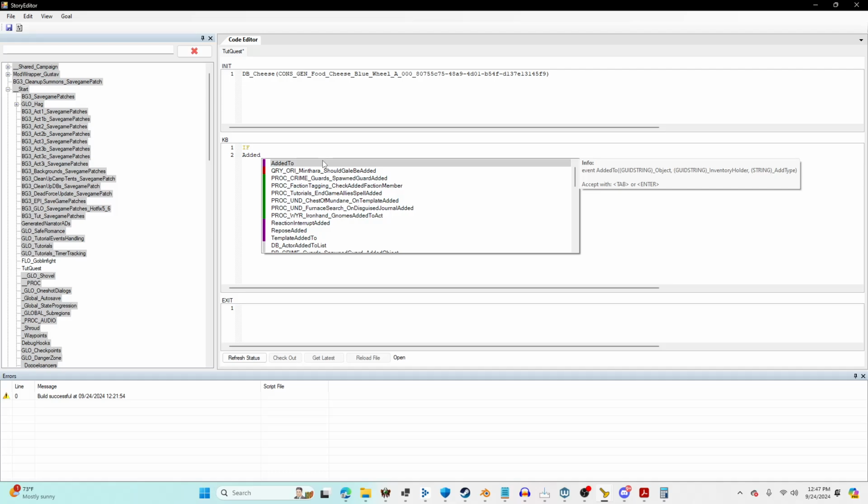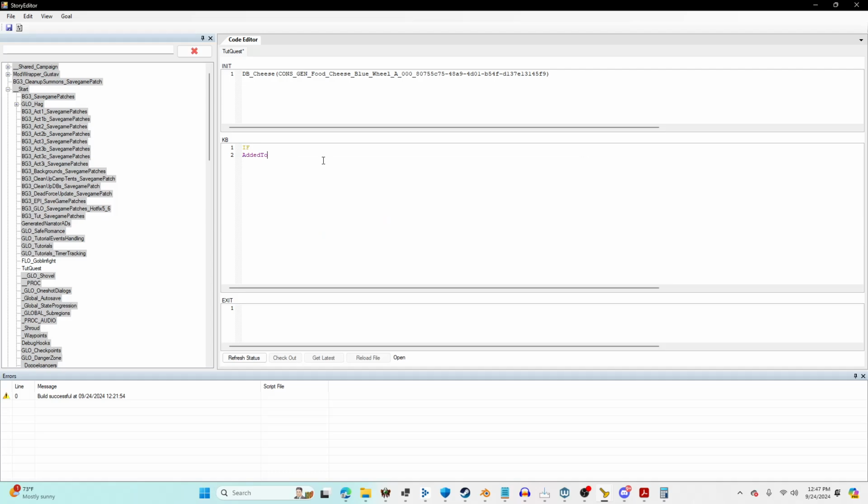The answer is I didn't. I searched item added, inventory, all sorts of things until I figured out that it was called AddedTo. So we're going to do cheese, which we're going to instantiate here in a second. And we're just going to pass through the character. It doesn't really matter who the character is, and we can see it needs an add type. I don't really care about the add type either. So next we need to make sure that when something gets picked up, it is the cheese. And so we'll just do it like this.